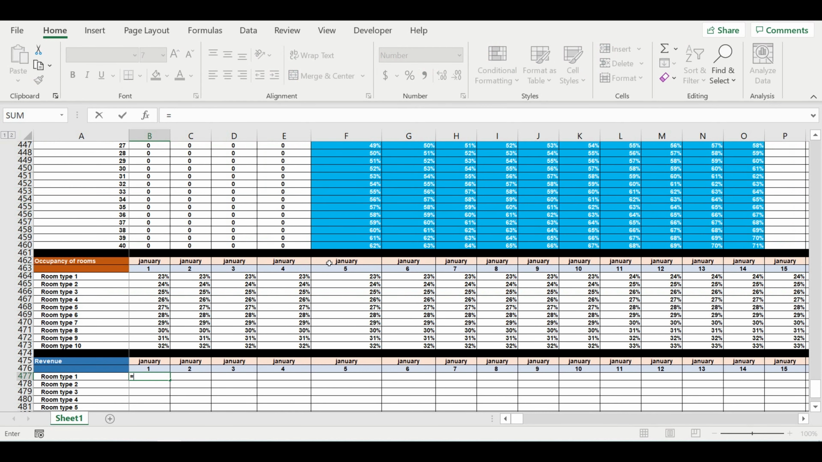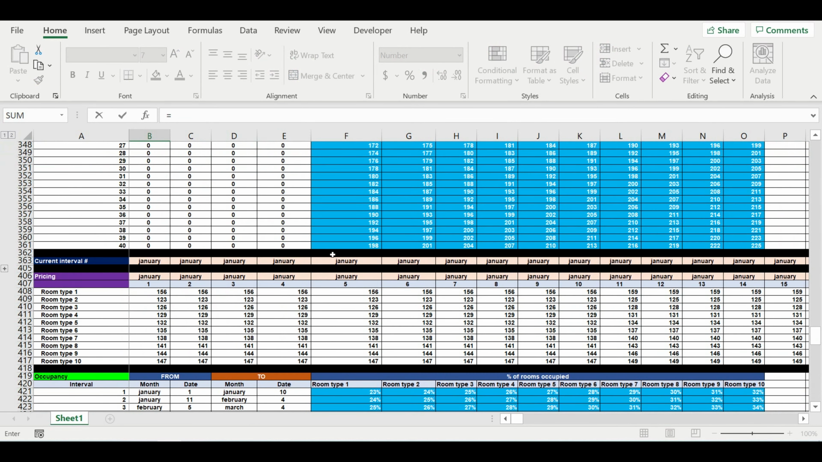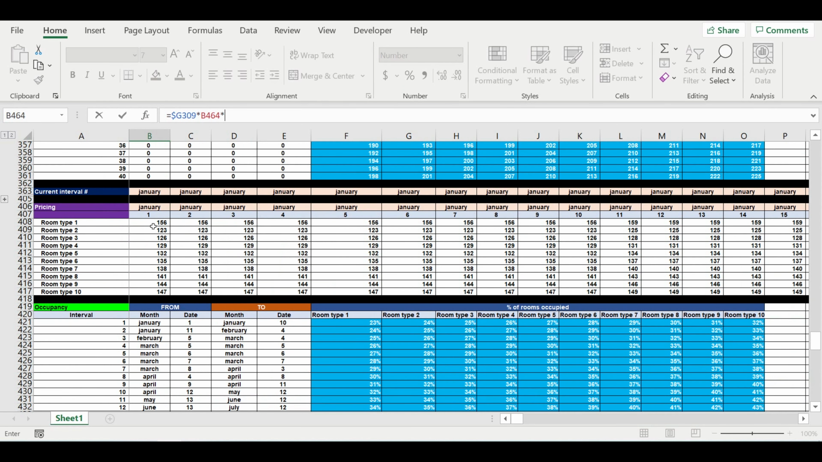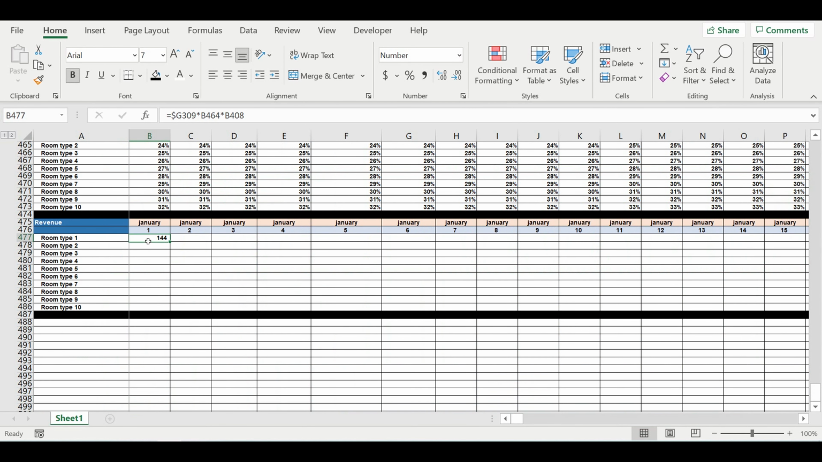So what we will do now, we will take the amount of rooms from here. Then we will take the occupancy of this room per day per different interval from here, and we will take the price for each room type per day in different interval from here. Now we will extrapolate the formula to the whole of our typical year.